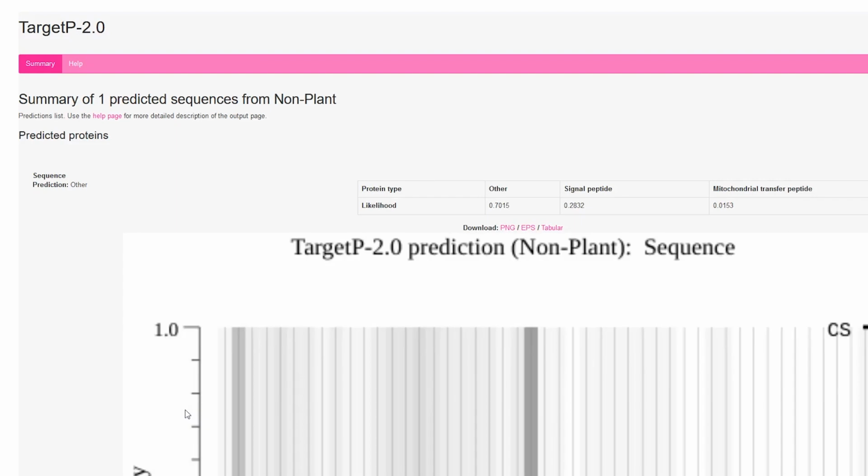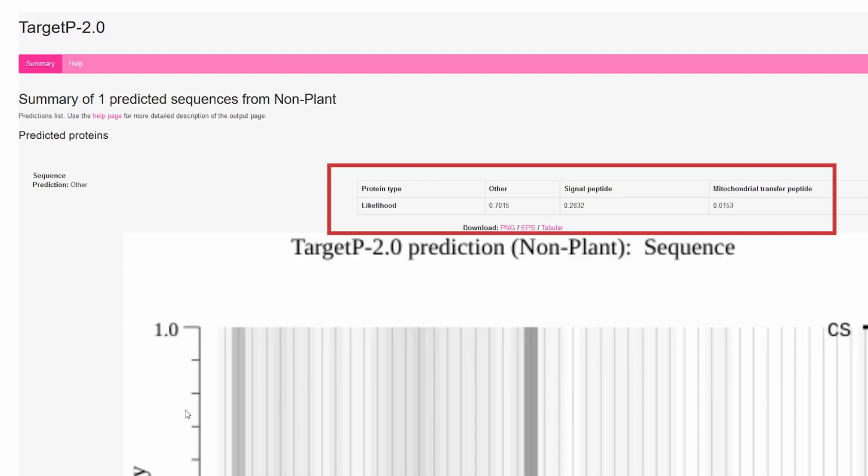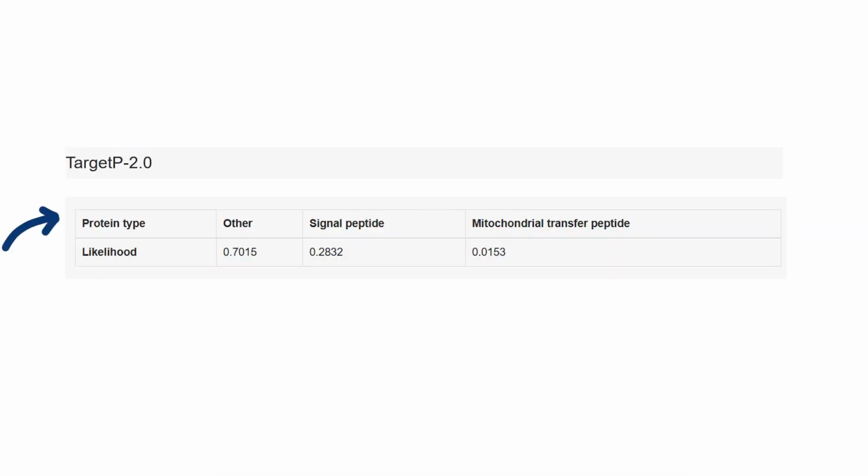So here's the results from TargetP. It's in this table up here, and the column names are representing the different types of sequence motifs. Other pretty much means it doesn't detect anything. Signal peptide is whether there are sequence motifs that suggest the protein will enter the secretory pathway, so go to the ER and then potentially be secreted out of the cell. And then there's the mitochondrial transit peptide, so again, those motifs that direct the protein to the mitochondria.